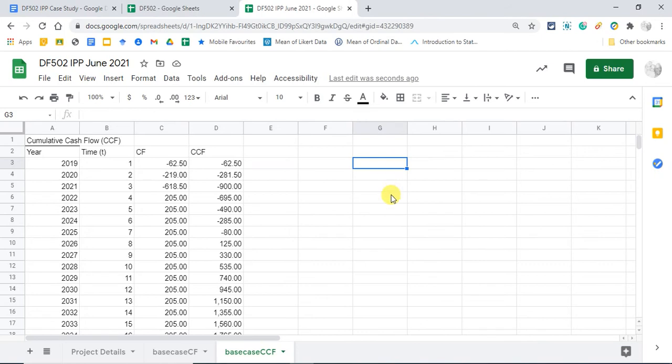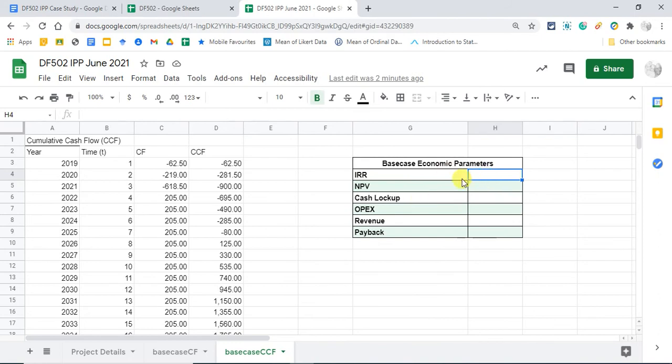The next step, after determining the cumulative cash flows, is to determine the economic parameters of the project, which is what we'll do here. So I have this table for base case economic parameters which I have prepared. These are the economic parameters that are very important to the SPV when the SPV does the initial assessment of the commercial viability of the project. So you now want to calculate the IRR. To do that, it simply equals to IRR.